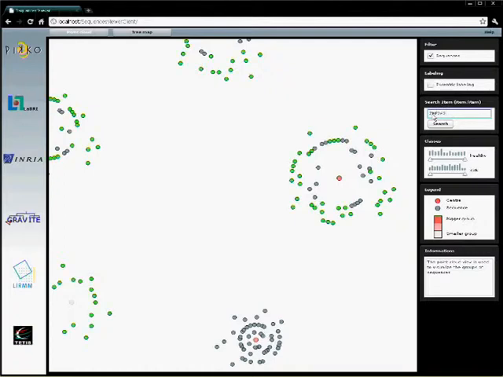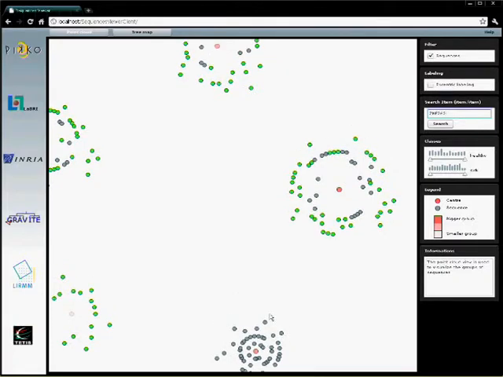The sequences containing the gene are highlighted in green. We can see that ZNF262 appears in most of the groups except the one at the bottom of the screen.